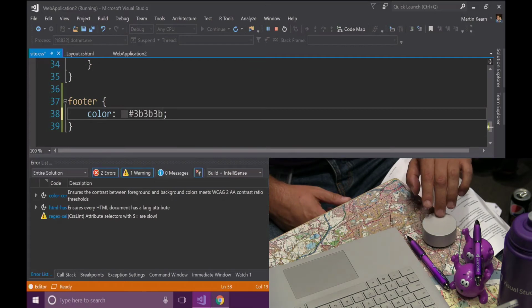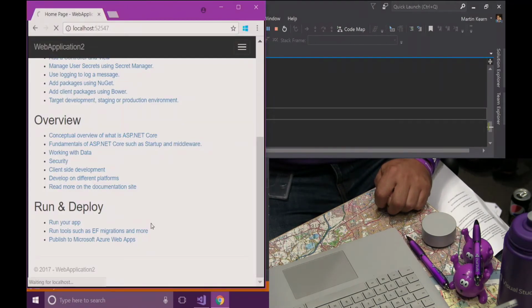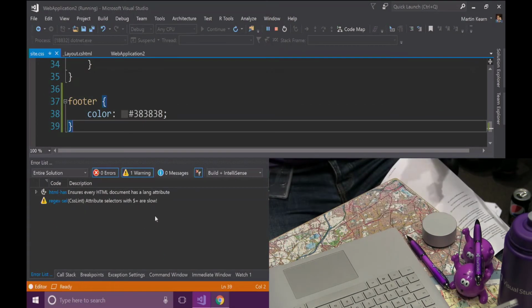Oh, you're basically cycling a grey, right? Yeah, exactly. So I'm going to a darker grey. That seems okay to me. And click save. That's going to upload. That's a darker grey, and now the accessibility problem's gone.